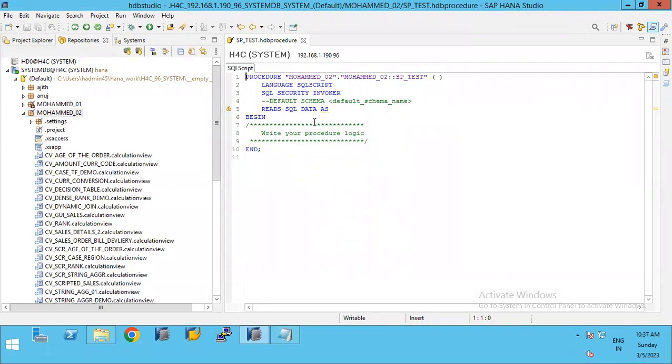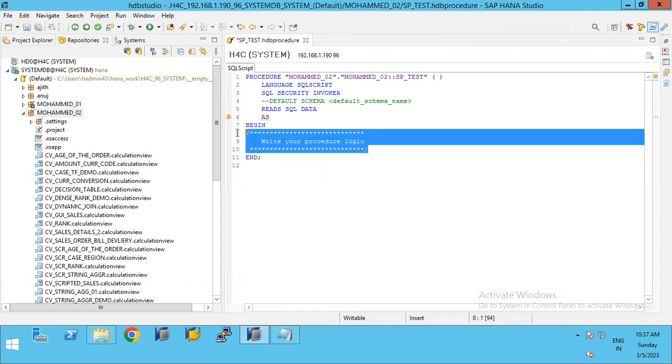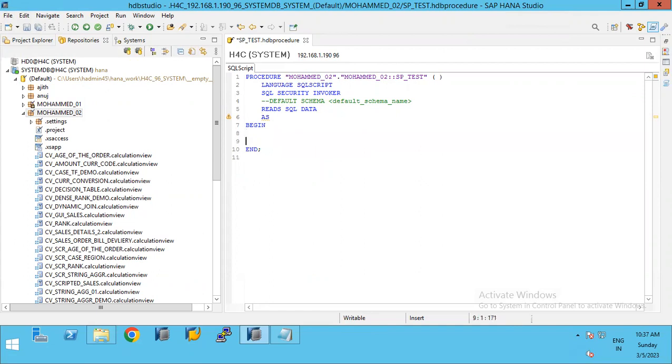My script for creating a stored procedure. The first line will give the procedure keyword, the path and the name of your stored procedure. Language is fine and SQL security is fine. Here we can write a default schema, but it's not mandatory, so you can comment it out as well. Then reads SQL data as. This will come as it is, and we need to define our logic in between begin and end.